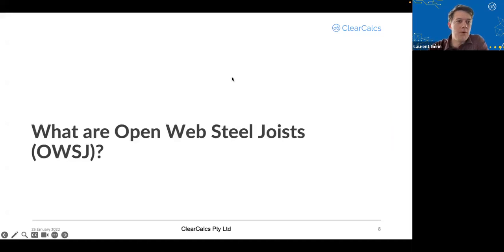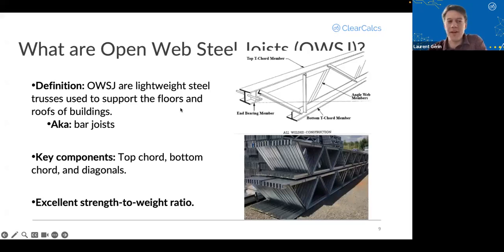So, what are open web steel joists? If you made it this far, you probably have a pretty good idea what they are, but I'm going to just quickly repeat it in case somebody's watching a recording. They are basically trusses, very standardized trusses, very lightweight. Typically, they're used to support floors and roofs in buildings. Odds are you've probably heard these called bar joists as well. I've heard a couple other names. Maybe put up in the chat what you typically call these things. I've heard mostly bar joist or open web steel joist, but maybe there's some other names for them out there.